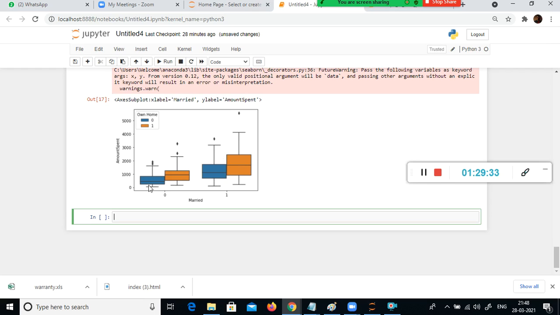That is one insight. What is the other insight? Look at this one. Very interesting, isn't it? The married people, the owners of the house, right? Married owners, their spend is much more than unmarried owners.